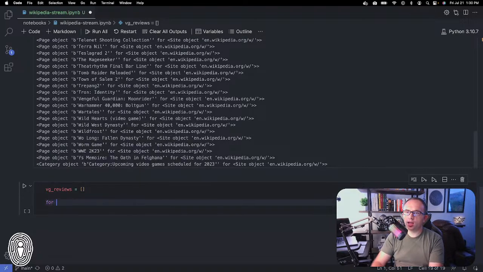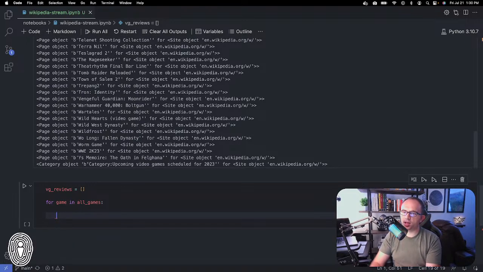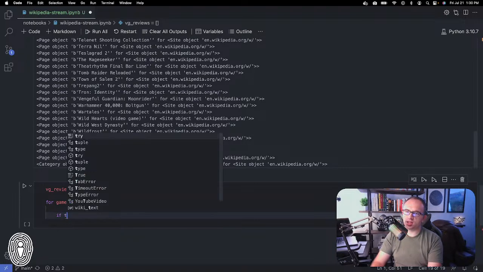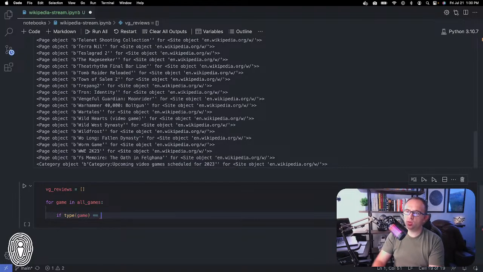Now let's iterate for game in all games. Like I said, we need to check to make sure that this is of the appropriate data type. So what we need to do is if type game equals, and this is what the data type is, mw client dot page.